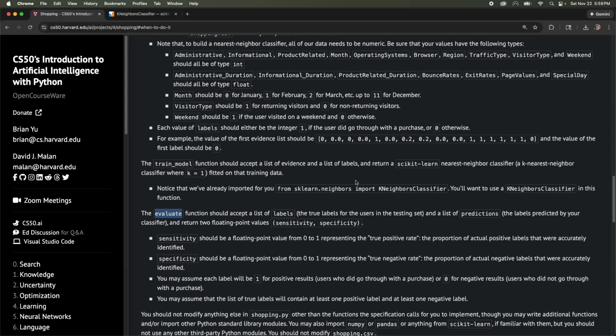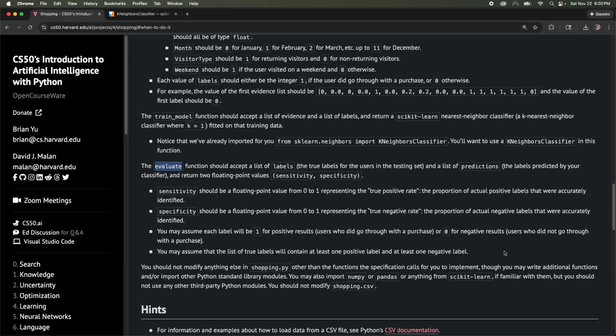Next, train model. This takes the evidence and feeds it into the k-nearest neighbor classifier. And this is where the artificial intelligence model actually learns patterns in the shopper's behavior based on the training data that we feed to it. And finally, evaluate. This is going to measure how well our machine learning model performs. And we're going to use sensitivity and specificity.